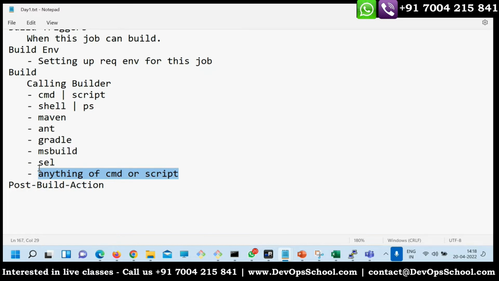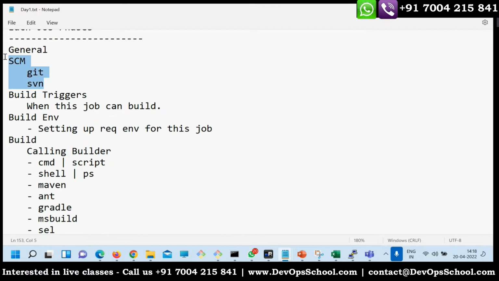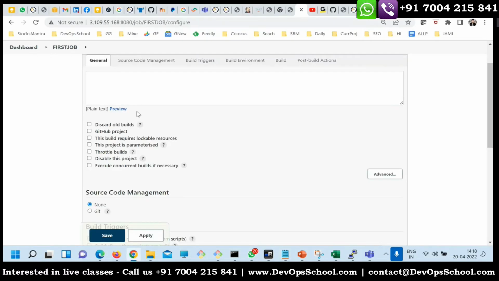So now this is the main focus area right now. First, start with this one, SCM. One more thing, don't worry about it. Don't try to remember all these steps, because I said 1800 plus plugins and 1800 plus features are there. It's very difficult to remember, so don't try to remember everything. Understand the pattern.